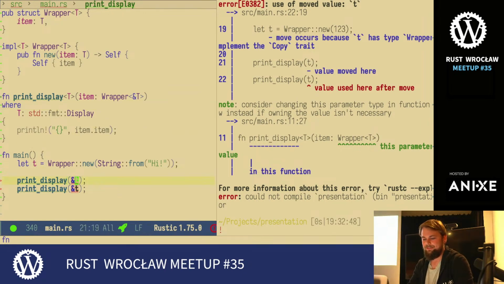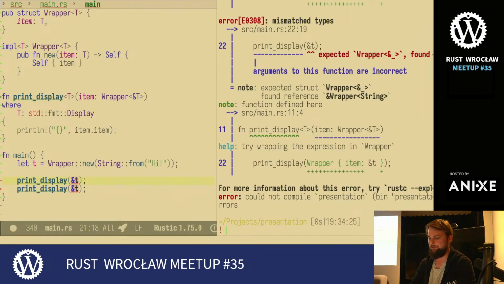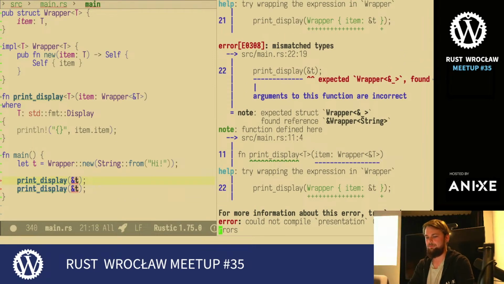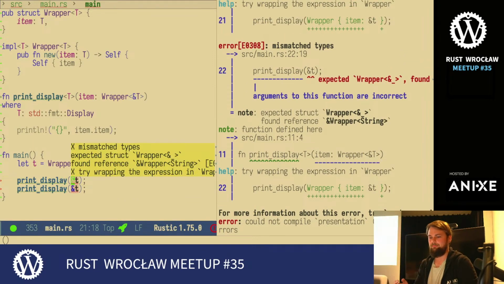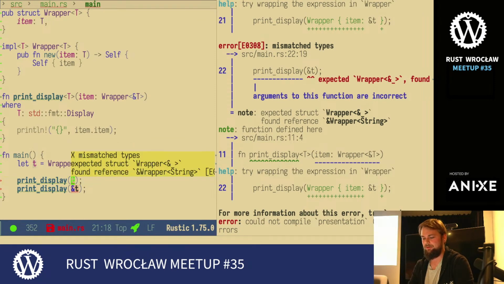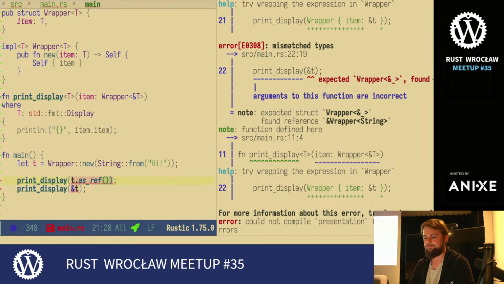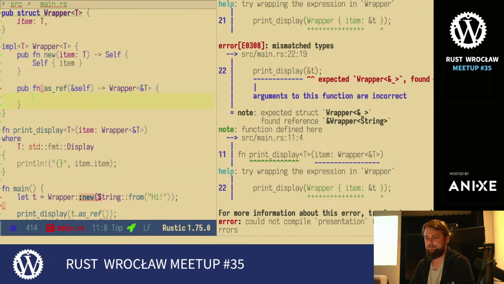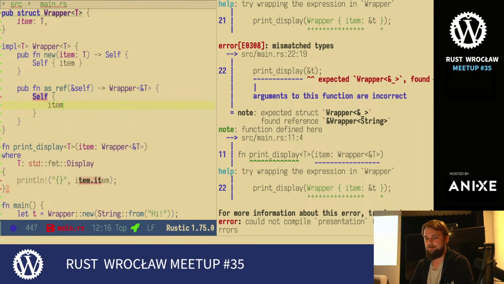But you know, in this case, the ampersand operator doesn't work because those are two different types, and we need a way of converting from wrapper to wrapper of ampersand T. Usually, this method is called asRef. You will find it, for instance, on Option, on Result, I think also. And it's pretty simple to implement. So we do asRef. It returns wrapper of ampersand T. And the item is borrowed.